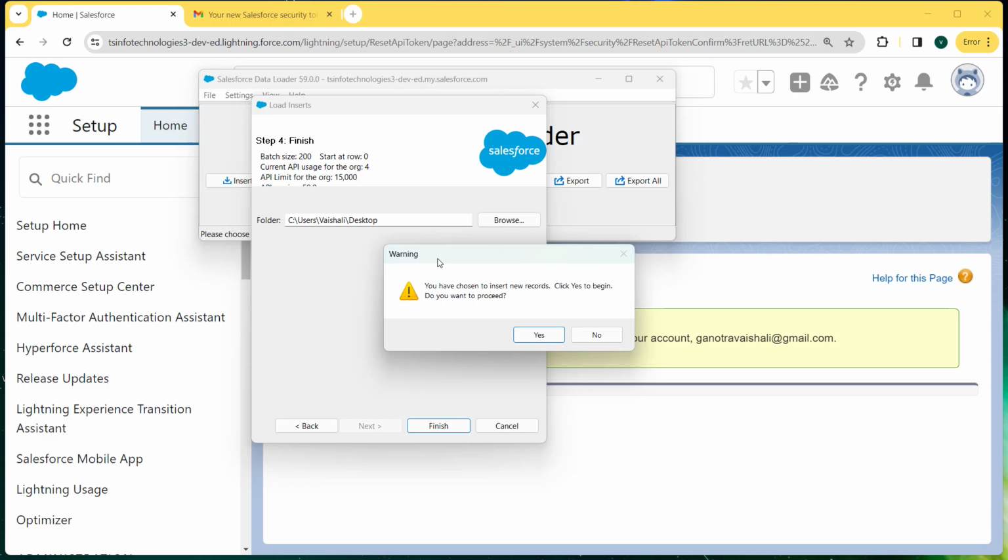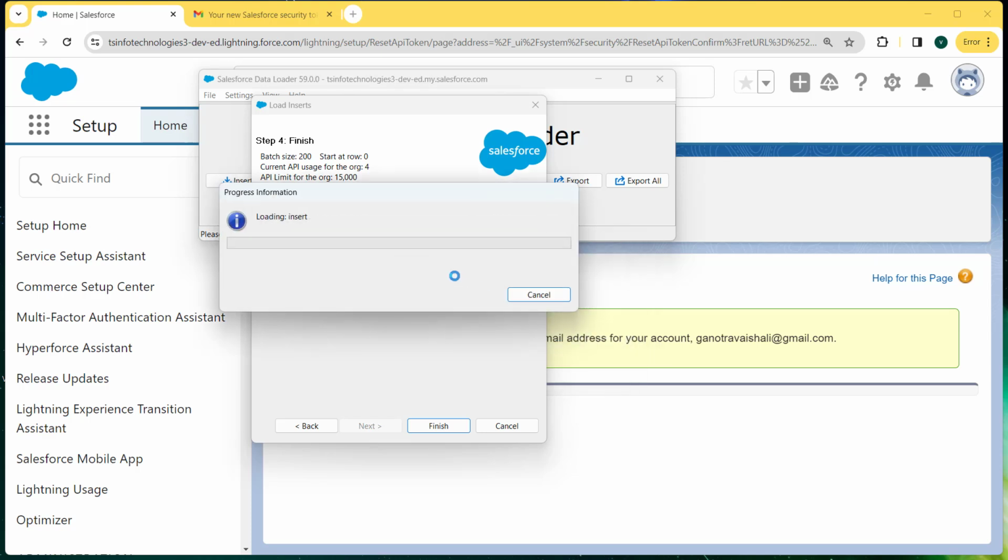Here the warning message pops up: you have chosen to insert new records. Click on Yes to begin, and if you do not want to proceed, then click on No. But we want to proceed, so we click on the Yes button.